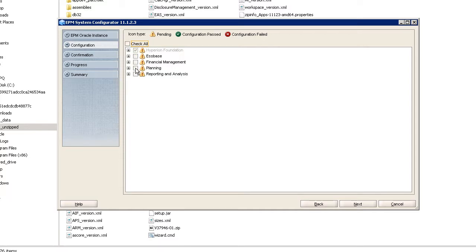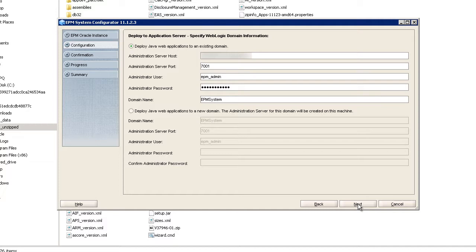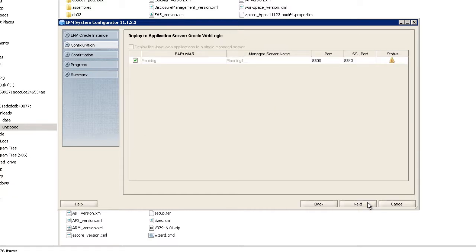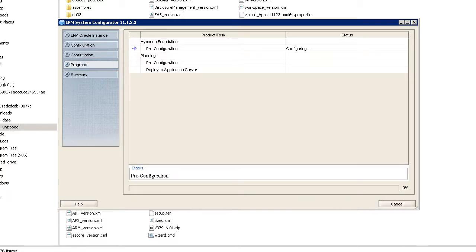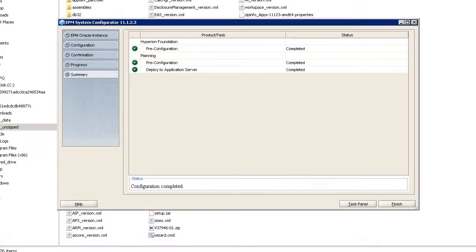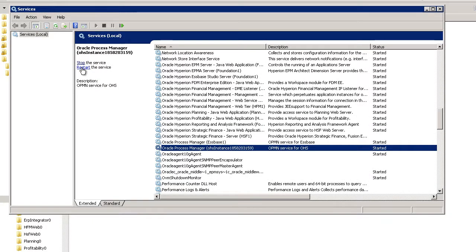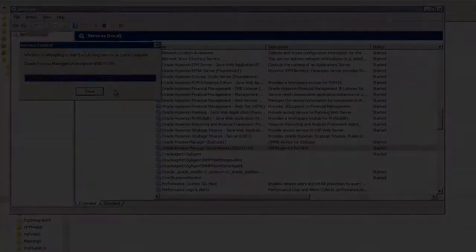Select the planning components to configure. On this page, you specify the WebLogic domain to deploy to. Just click Next to deploy planning to the WebLogic server domain that you already created. Confirm the configuration tasks and then click Next to start the deployment. When the deployment process is complete, click Finish. Restart the web server and refresh EPM Workspace.